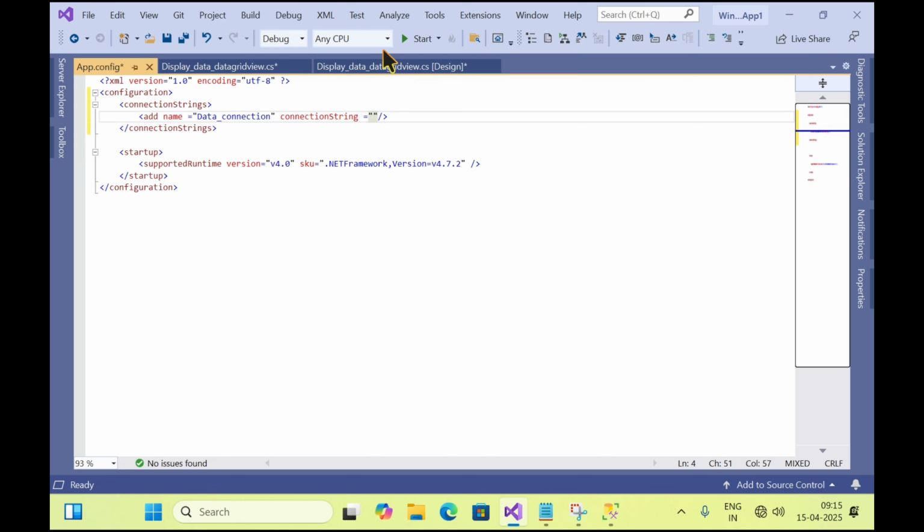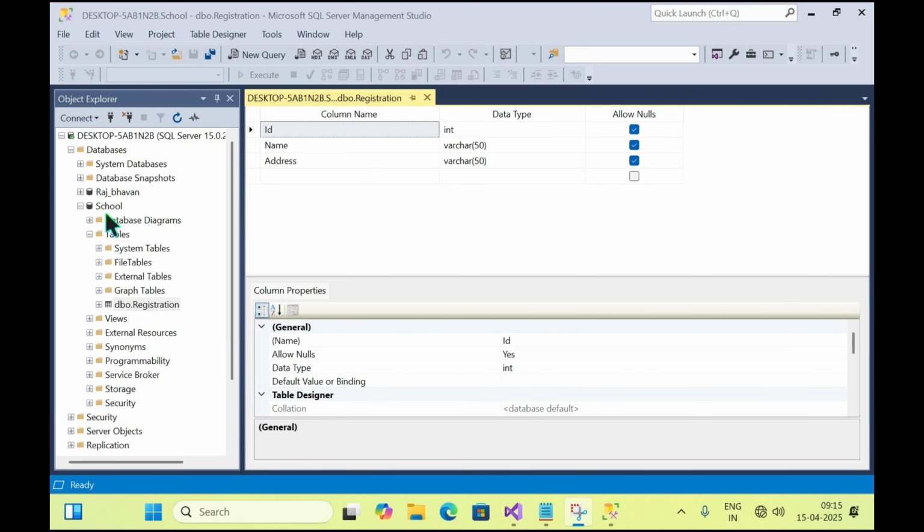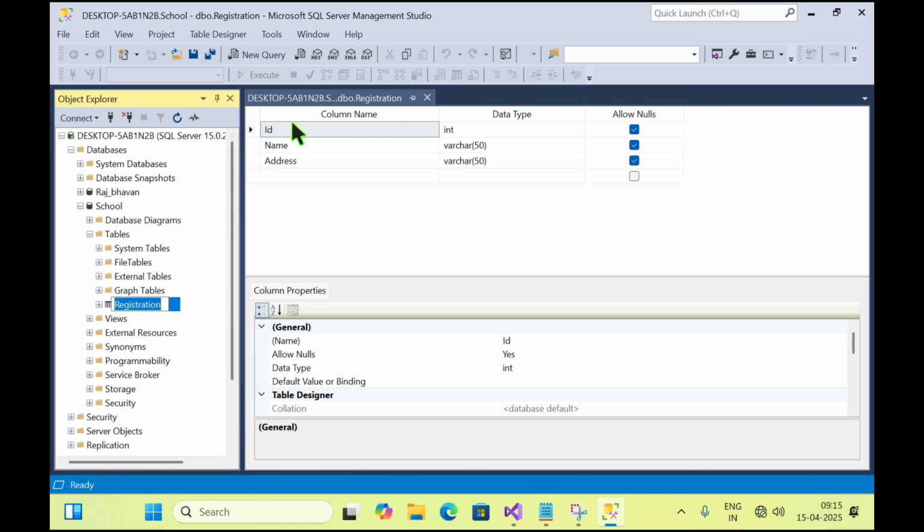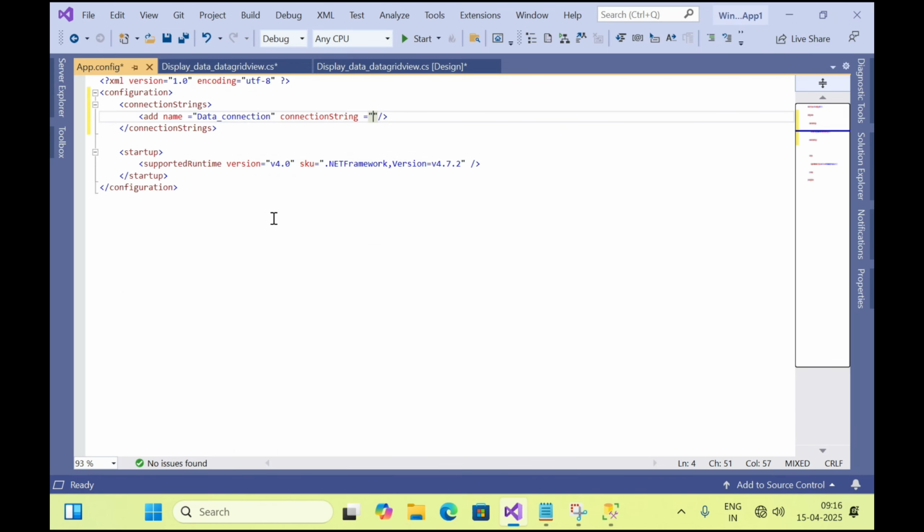First, let's see my database. This is my database. My database is school and it has a table called registration, and ID, name and address are the fields of my table. Now let's try to connect to this database.